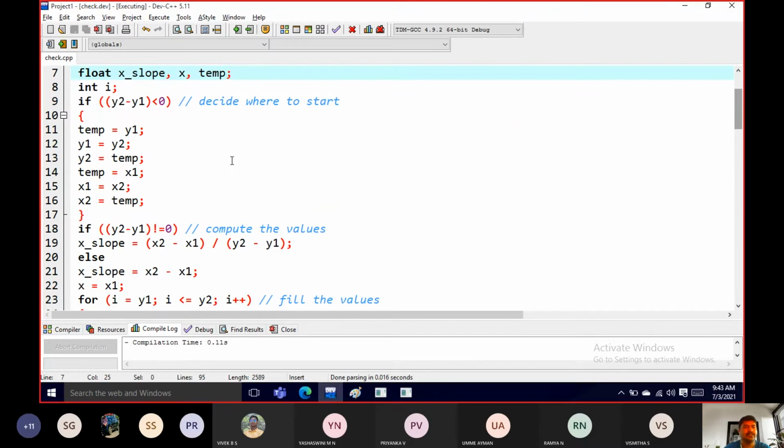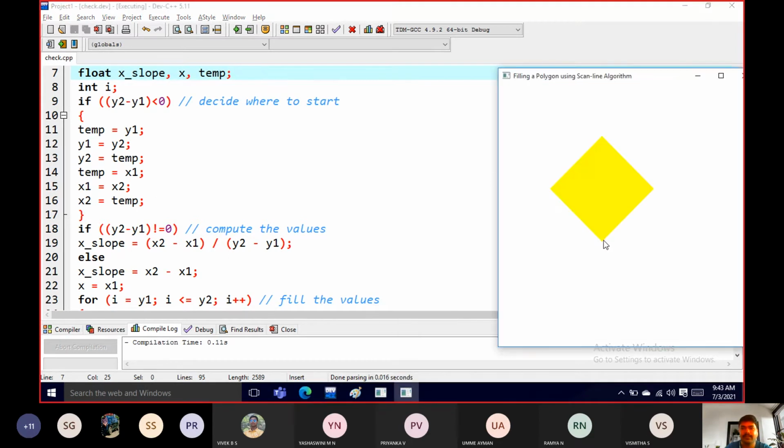So in order to start, from where do I need to start? y2 minus y1, if it is less than 0. If my case is y2 minus y1 is less than 0, then I go with the other value. So that means from here to here is what I need to send, right? So what is this value? The y2 value is lesser than actually y1.